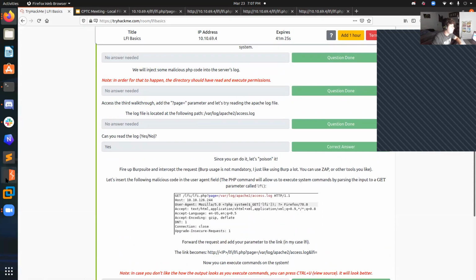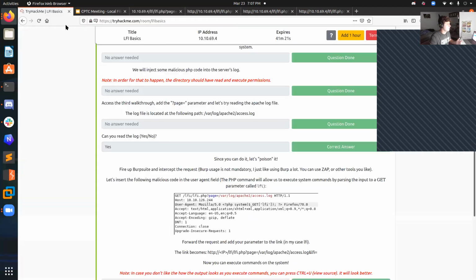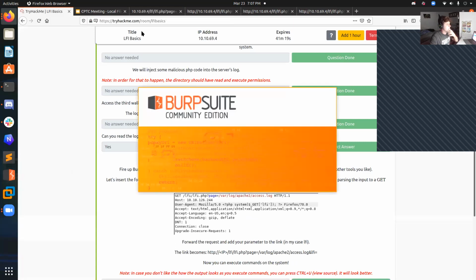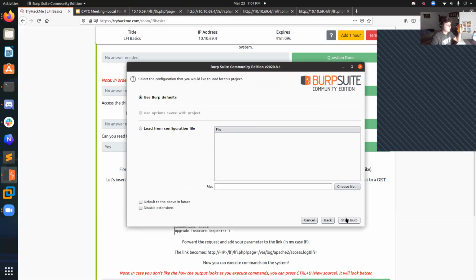Actually, before we do that, I'm going to go ahead and spin up Burp Suite just to show people who maybe aren't using Firefox or want to know how to do it using Burp Suite. So I'm going to fire this guy up. Burp Suite is free, by the way, and I definitely recommend getting it because it's super useful for any web hacking stuff. So we'll just start that up.